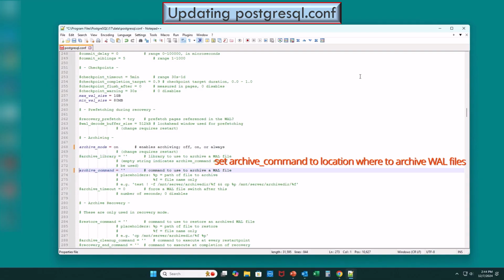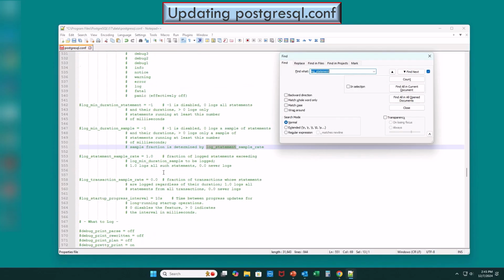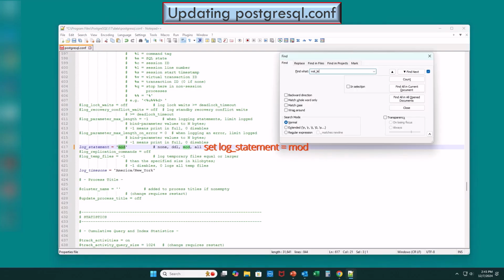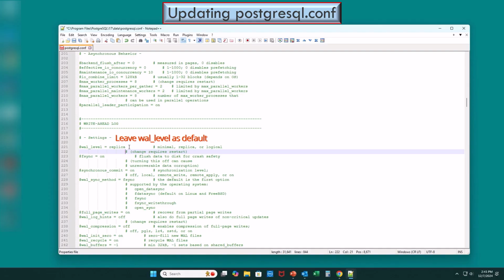Next, we will set the archive command. Here we will use a local folder named Postgres Archive. However, this would normally be set to a folder location on a server. Now we will set the log statement equal to MOD. Next, we can see that the WAL level is already set to the default of replica, so no changes are necessary. Now we will save the file.